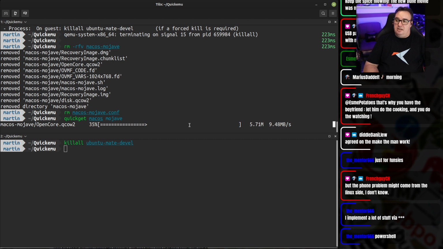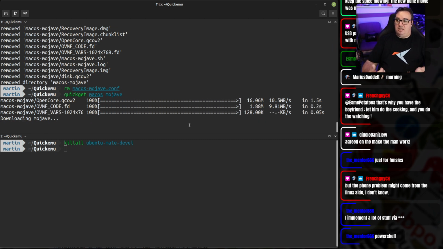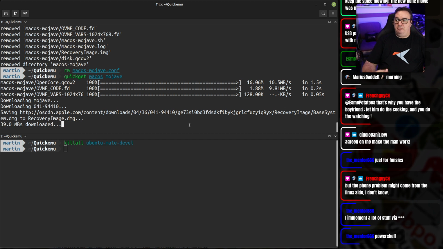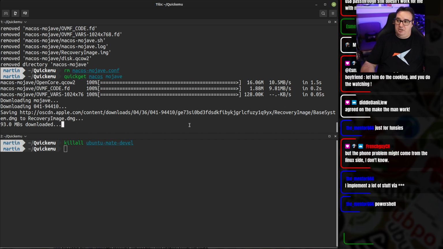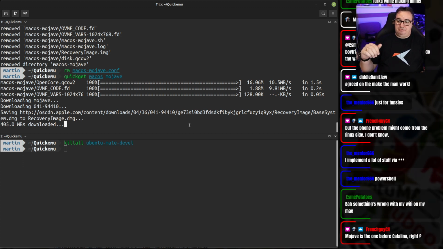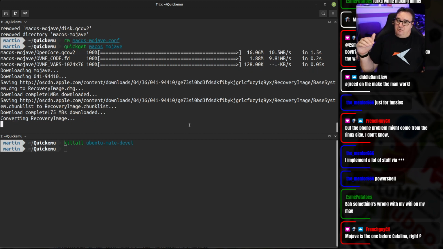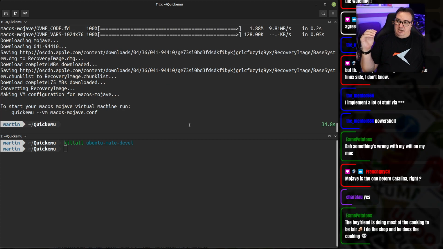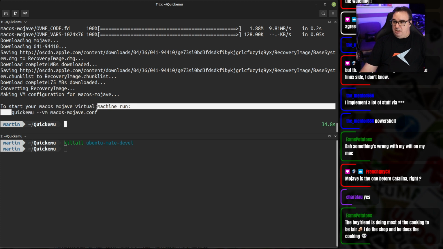So QuickGet is going to do a bunch of things. The first thing it does is it downloads the OpenCore bootloader and then compatible firmware, and now you can see that it's downloading the recovery image for Mojave automatically, and I'm thankful to see this one's downloading quickly. So once this is downloaded, QuickGet will then convert that disk image. Mojave is the one before Catalina, that's right, Yannick. So there we go. It now converts that into a raw image, and there we go. It now says in order to run our VM, we can run this command here.